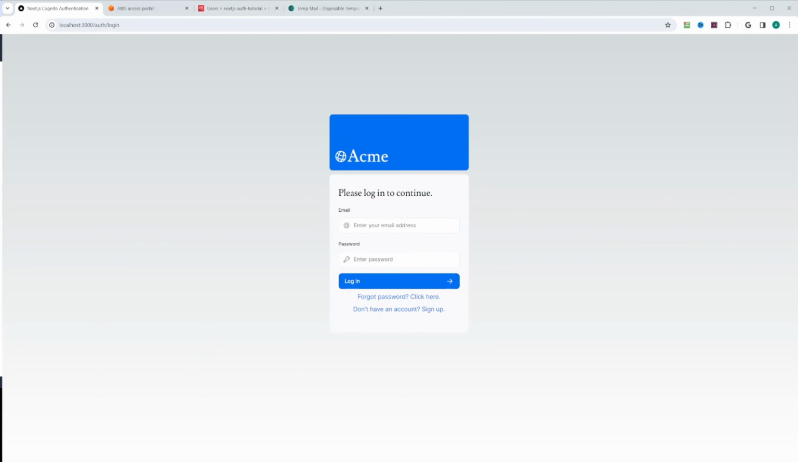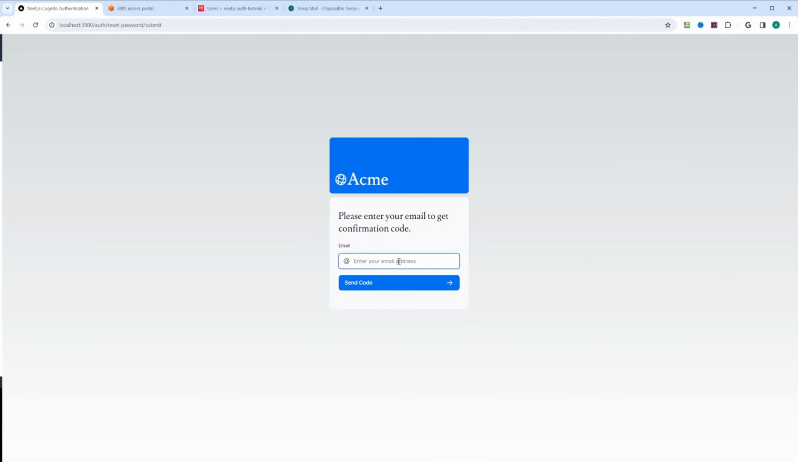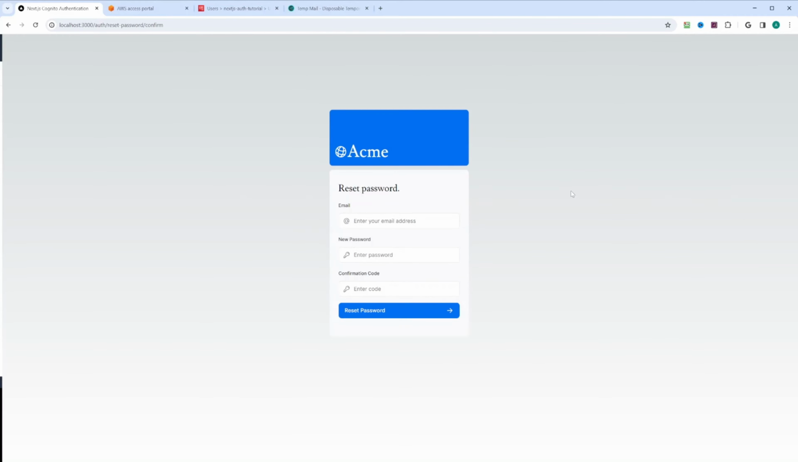We are on the login page, and I also added a forgot password link. Click here, and the user has to enter their email. Let's say alex@alex.com. We're going to send the code, and then we're going to enter the email again. In your real application, just save it and pass the email in the URL query string, so you can populate it right here, so the user doesn't have to. Okay, we'll just do alex@alex.com again.